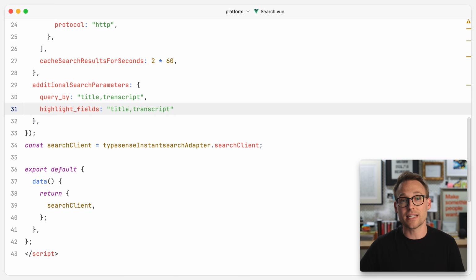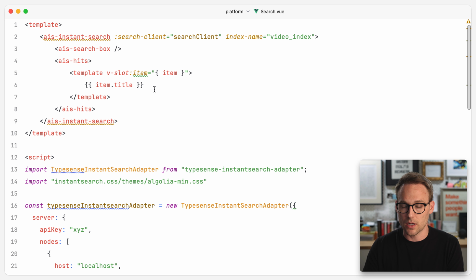So now we're telling the Typesense server, hey, as you're doing this searching, why don't you go ahead and highlight the fields, title and transcript, against the user's search intent. We can control the opening and closing tag, but it's fine. We're just going to keep on going.